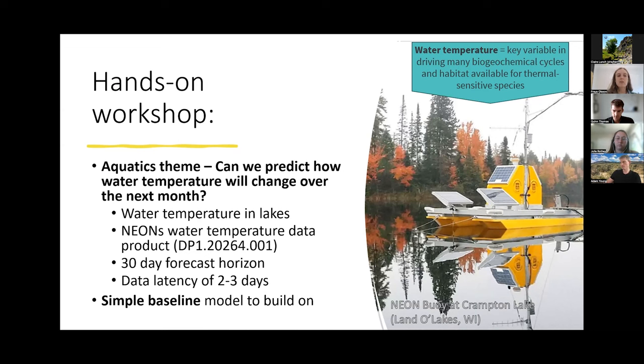We're going to be today focusing on water temperatures in the lake systems that NEON collect data in, using this particular data product. If you're interested, you can go into the NEON portal and have a look about how the data are collected and things like that. We're going to be looking at the next 30 days as our forecast horizon, as it's called. So how is water temperature going to change from now until the end of November?